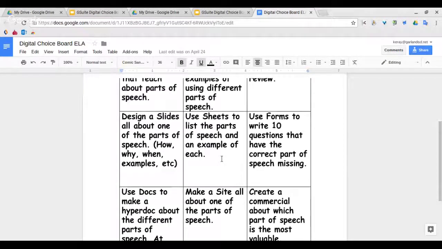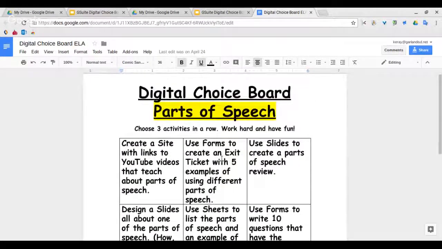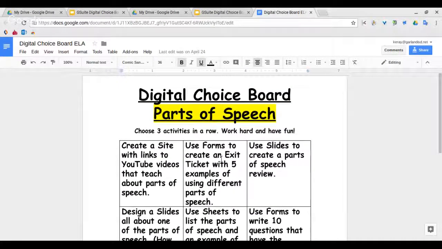So we're just taking average assignments that you would normally give, but we're giving that choice where the kids can choose. You can either say certain kids have to do a whole row, or you can say they get to choose any three. You can really differentiate it to the different levels of the kids.